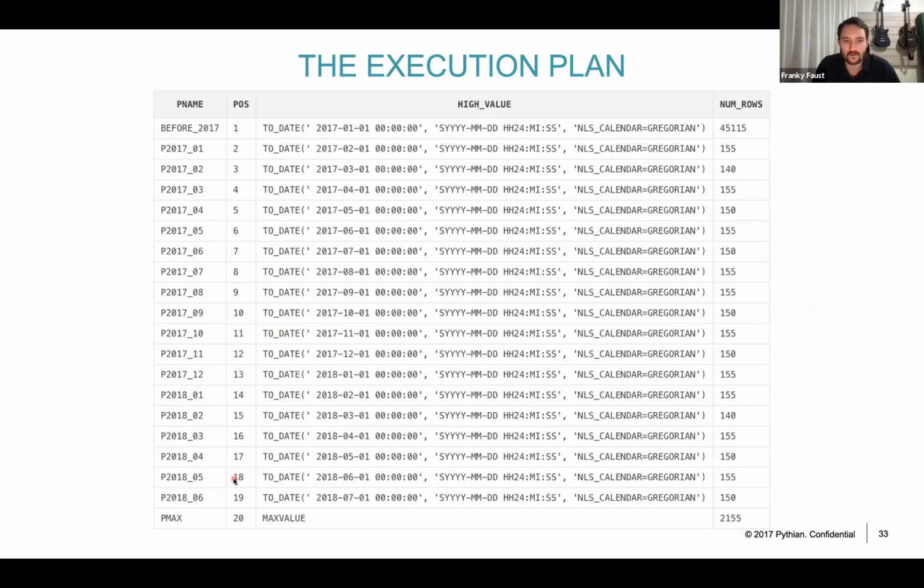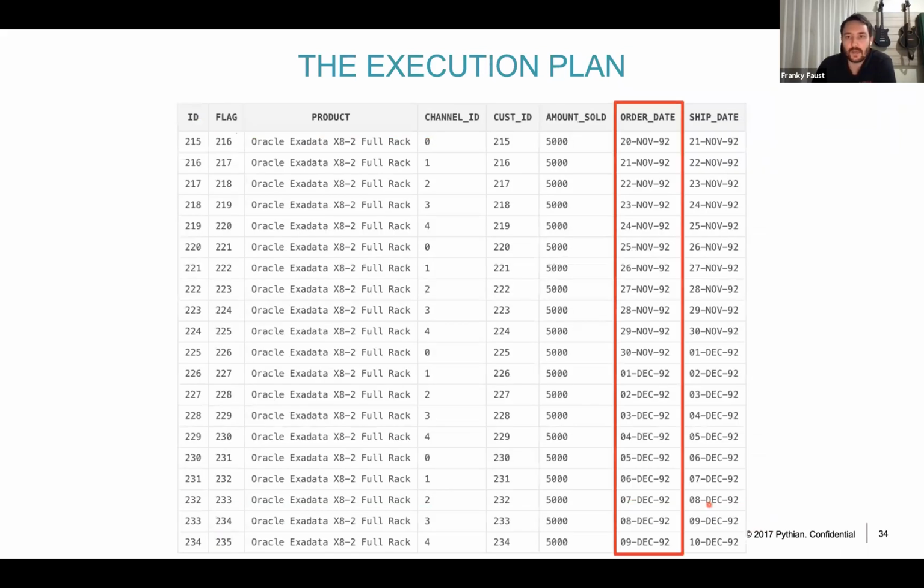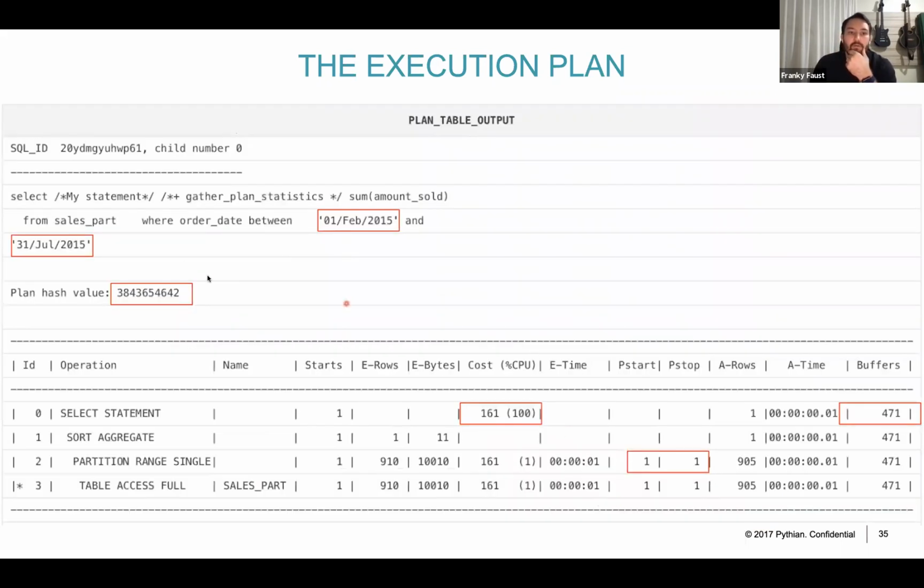If I don't want to raise an error in my application, I should have this Pmax partition, which will accept max values that are not matched by any of these other high value statements here. So I create a max value partition, and that has 2,150 rows. When I start querying my data, here I have an example of the data that's stored there. We have order date, that's our partition key, and we have data back to 1992. And here I'm querying data from February 2015 until the 31st of July 2015.